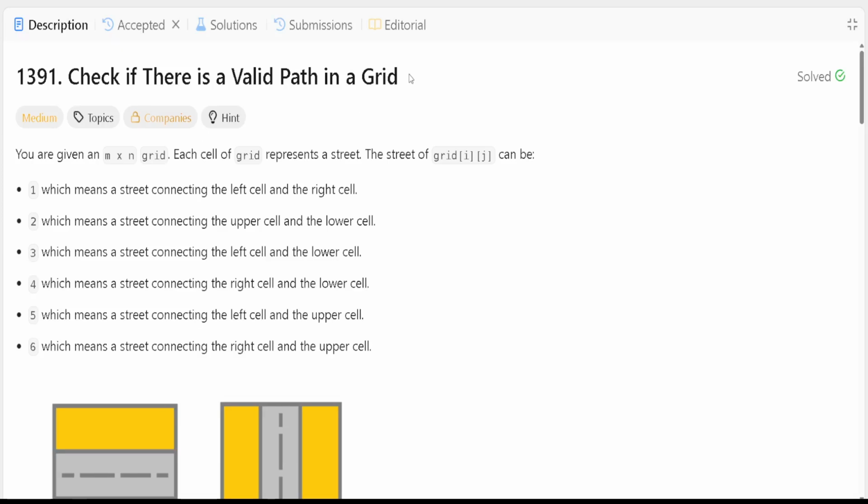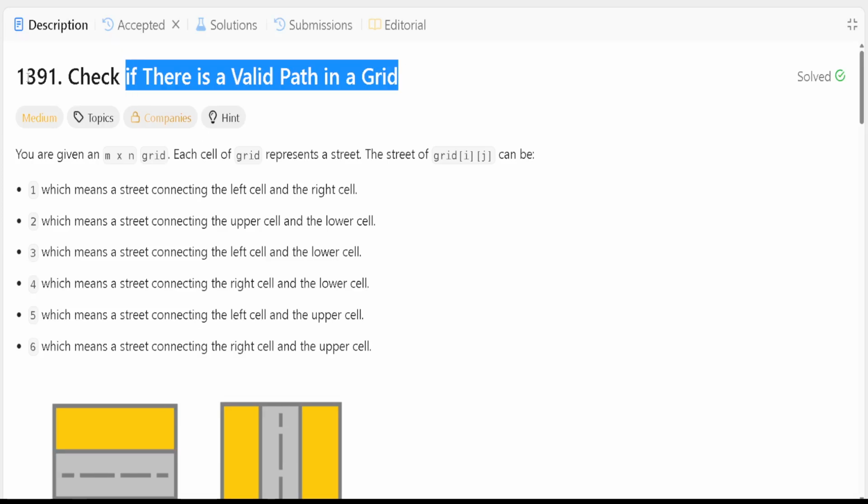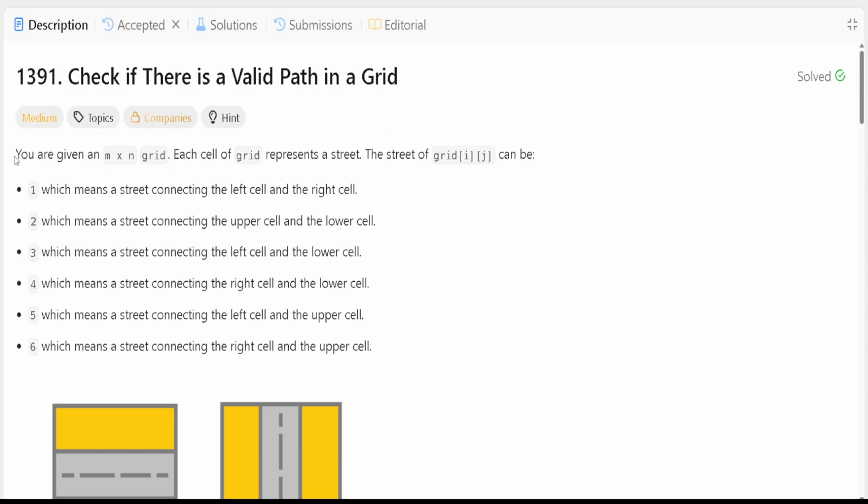Hello everyone, welcome back. So in this video we are going to understand this LeetCode problem number 3091, where it is saying check if there is a valid path in a grid. So what we have given is you are given an m cross n grid, and each cell of the grid represents a state. Means the state of grid ij can be any of these numbers 1 2 3 4 5.